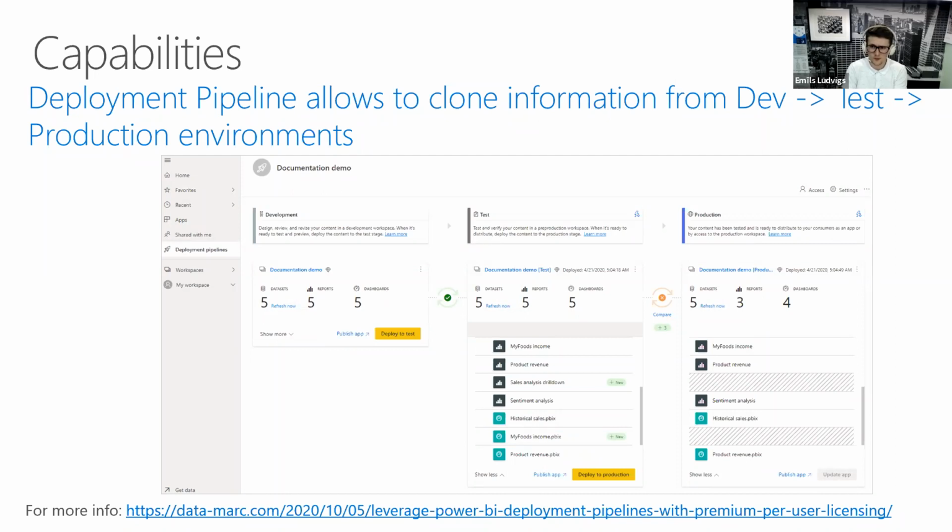And finally, if it's ready to go, you press deploy to production, and you get to the last step, the production step. In the production step is where you give the last version to your consumers, and consumers are seeing it, doing everything they need.